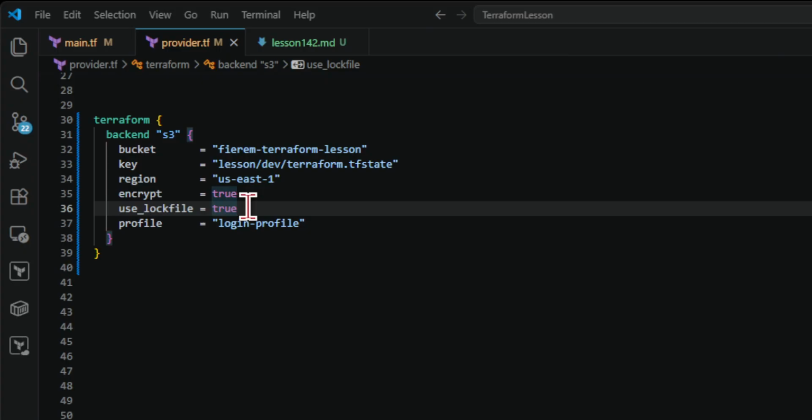Remote state moves the state file outside the workstation. S3 stores the shared state object. The lock file marks an active state operation. The lock file makes S3 reject competing state writers.